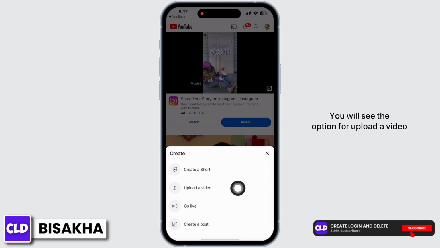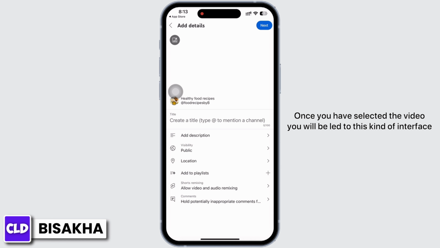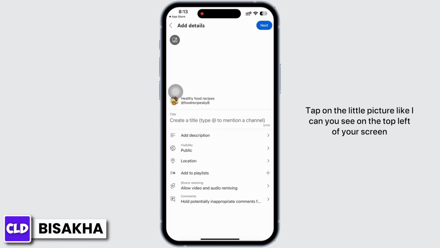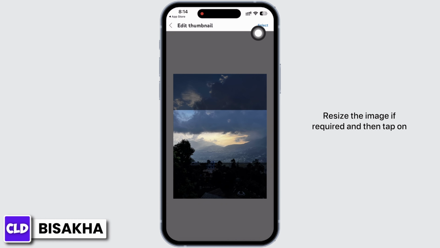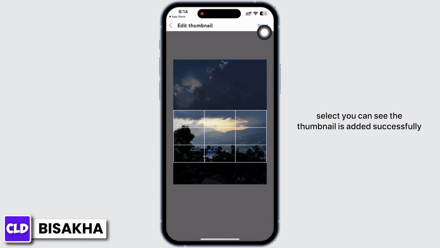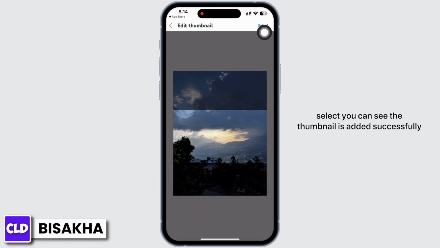Once you have selected the video, you will be led to this kind of interface. Tap on the little picture-like icon you see on the top left of your screen. You will need to verify your account before you add a custom thumbnail to your video. So go ahead and verify your account with the phone number. Once done, select the image you want to add as thumbnail, resize the image if required, and then tap on Select. You can see the thumbnail is added successfully.